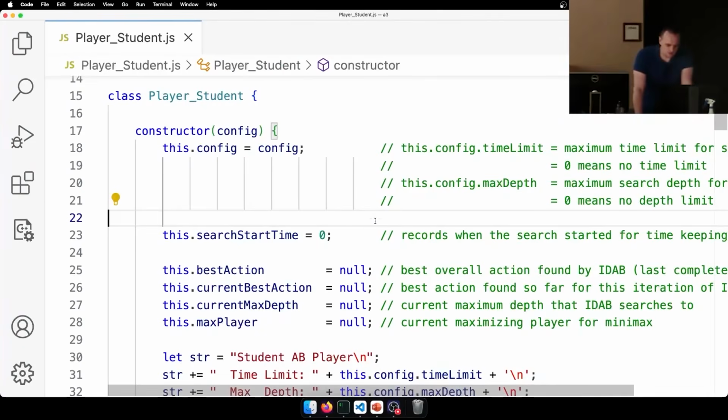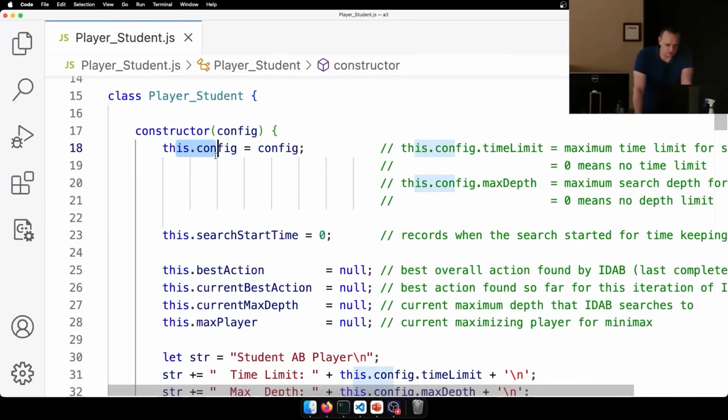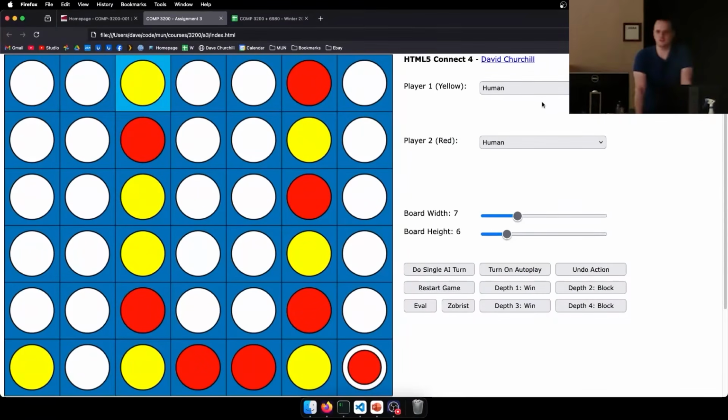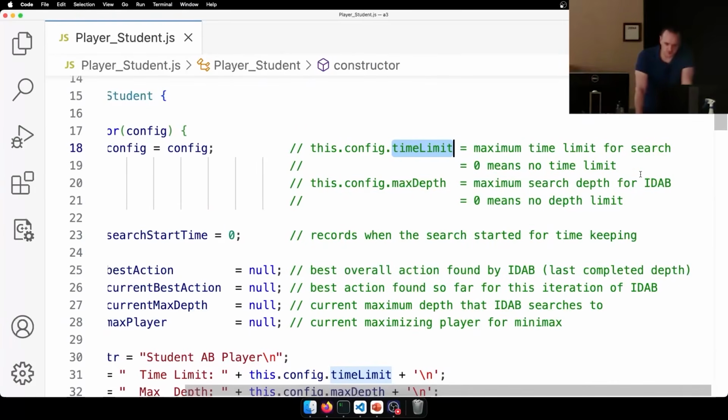Okay, here we have the constructor for player student. And the first thing we have is this.config. And just like all the other assignments, some of this stuff is in that config, right? So your player will get this.config containing two variables, one of which is time limit and one of which is max depth. So that's the config part. So if I go back, this.config.timeLimit is going to be the maximum time limit for the search. 0 means there is no time limit. So you may have to have an extra if statement in there that says if it's 0, don't check for the time limit, right?